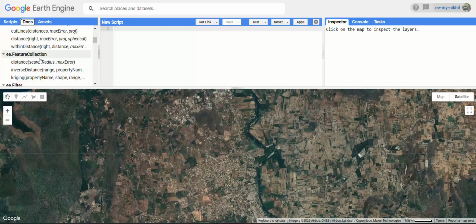How we can derive a proximity map, basically a distance map for any feature collection in Google Earth Engine. So it's a very simple algorithm called distance for a feature collection through which we can derive a proximity map. The output will be an image consisting of pixels. Each pixel will have the distance from the nearest point of the feature collection. So let's start by importing our feature collection.